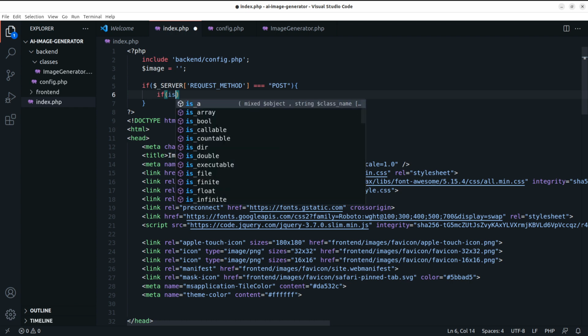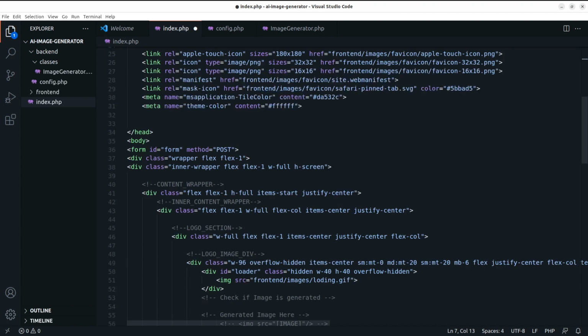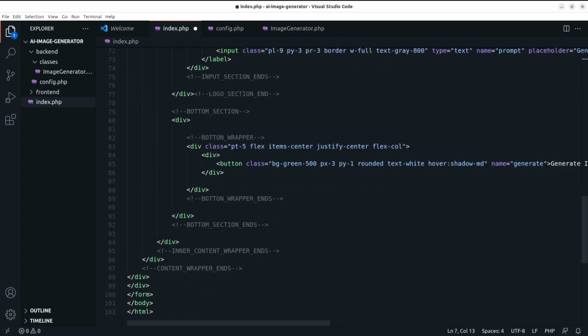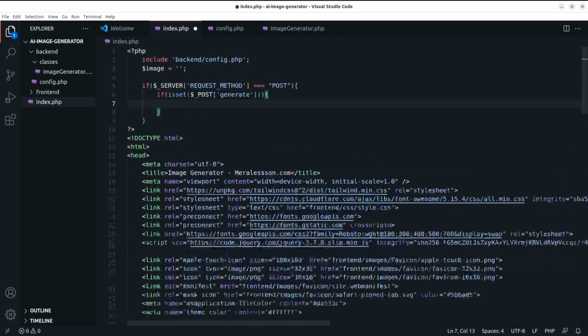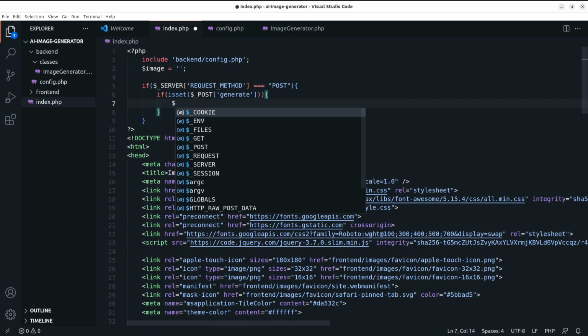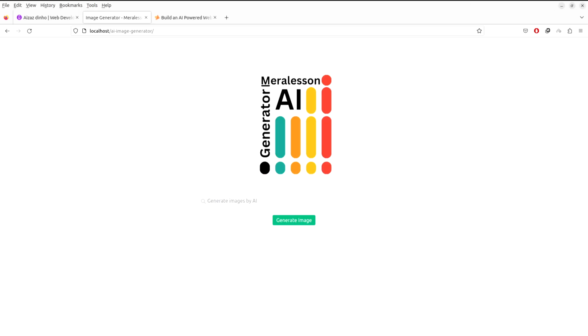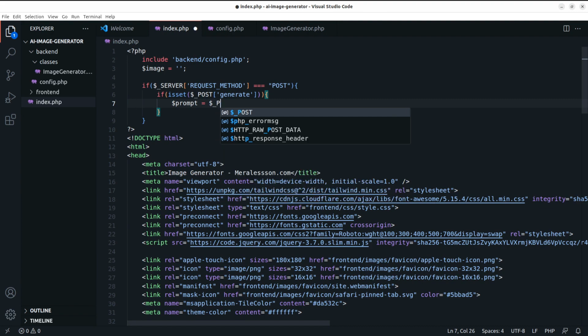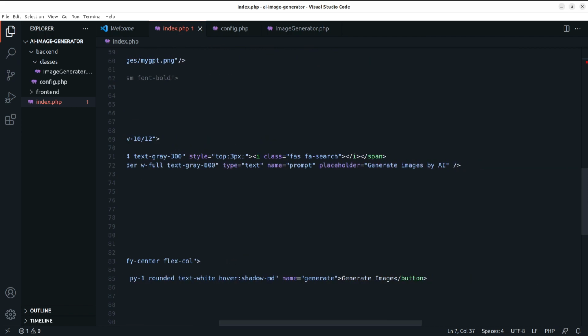So we'll say isset $_POST generate button. We clicked right from here. If you remember, we have this button with the name generate. Now we know user clicked on this button. Now we can actually create a prompt variable to store the prompt we get from here. So we'll say $_POST, and here will be prompt, using the name from the input right here, prompt.